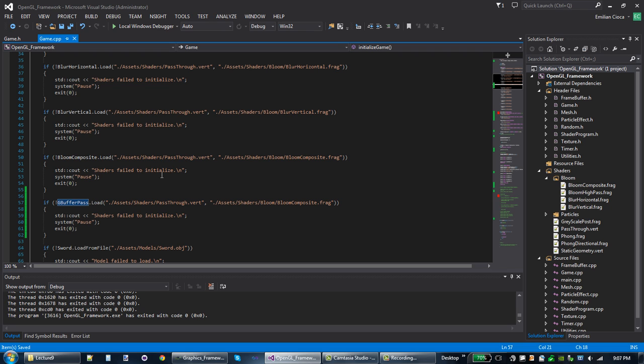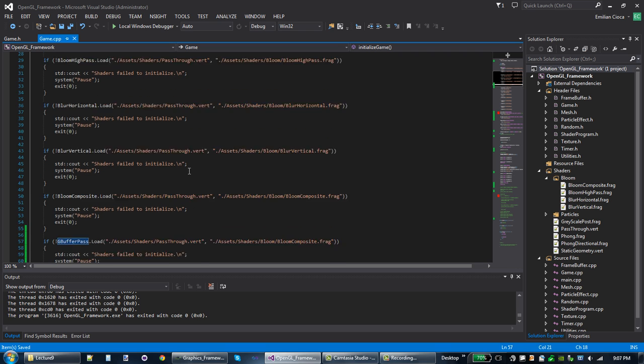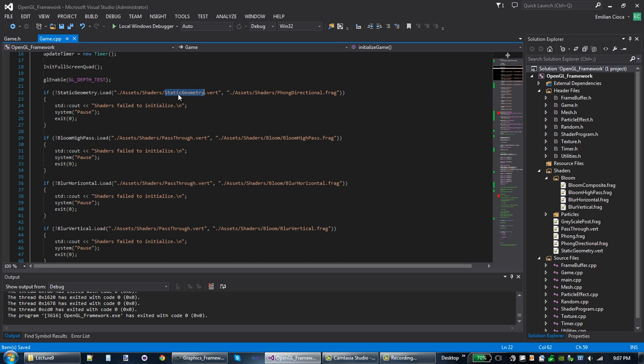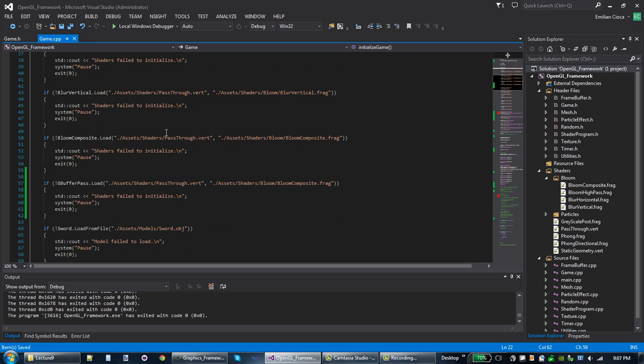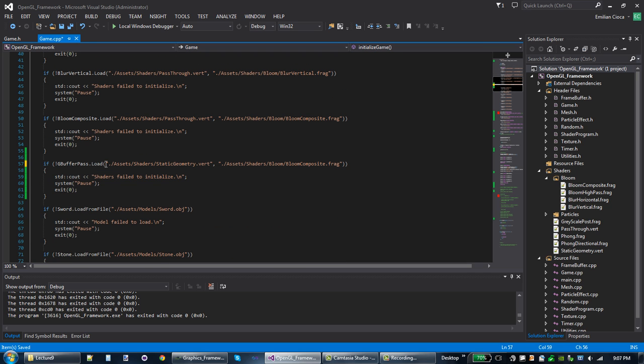And now, what are we going to want for this guy? Well, gbuffer pass is going to be rendering geometry. So we want a capable vertex shader. So we're going to want to grab static geometry.vert. We're going to be using that in here to process our vertices. But we're going to need that special fragment shader now. So let's go write that.